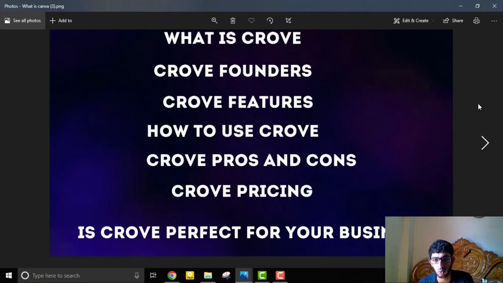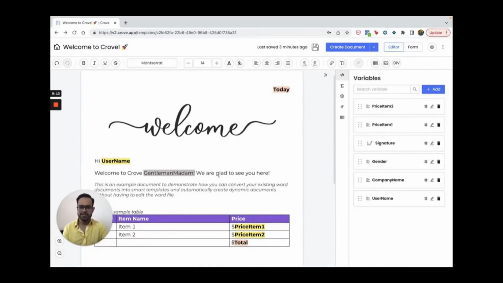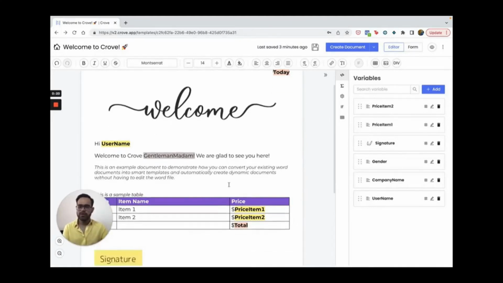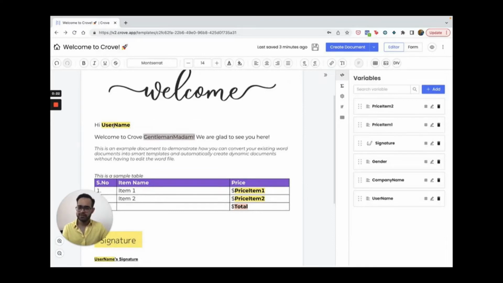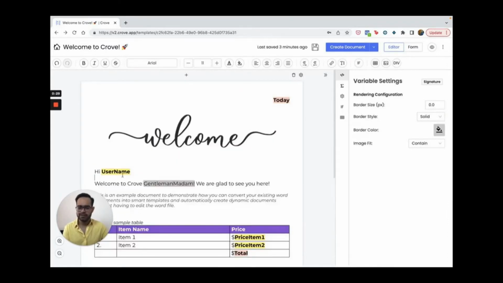How to use Crove? Hi everyone, this is Gaurav, co-founder of Crove. In this video, I will give you 3 simple steps so that you can automate your business documents or any other document with Crove. Let's get started. The first step is to find out all the repetitive fields which you have to fill in order to create a document. We call those repetitive fields variables, and I have got a couple of variables in this template. One is a signature variable, another is a text variable, username, and these two are also text variables.